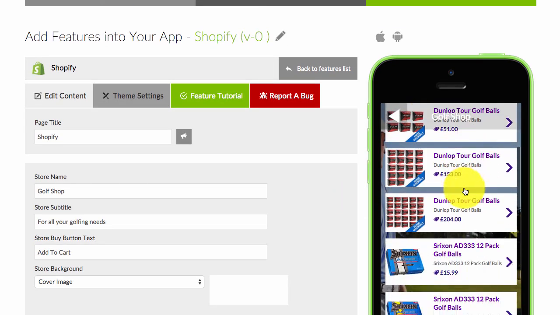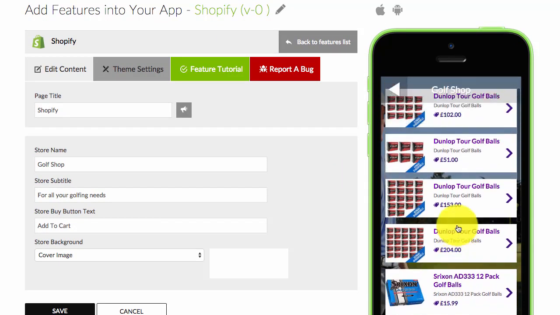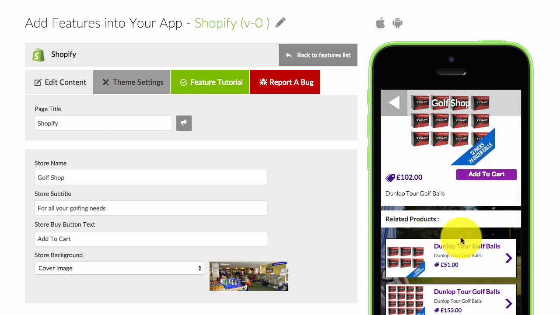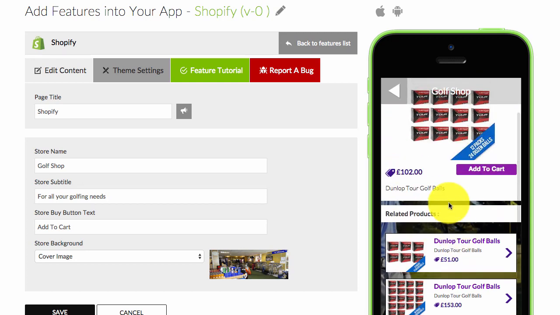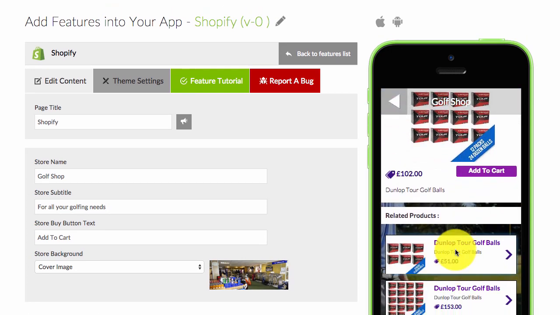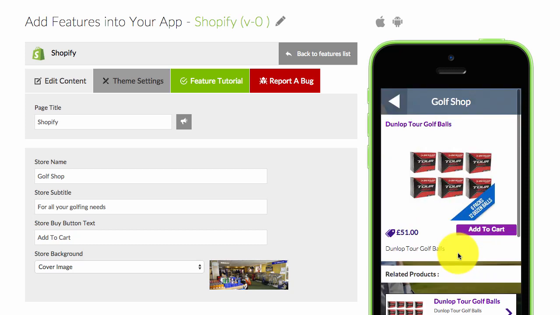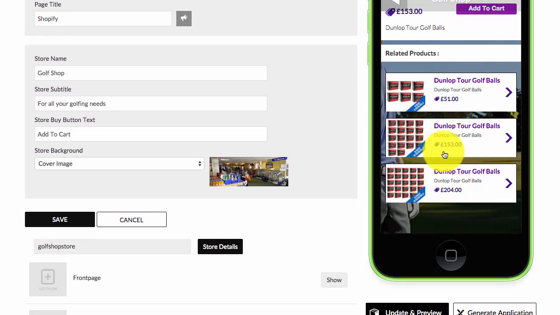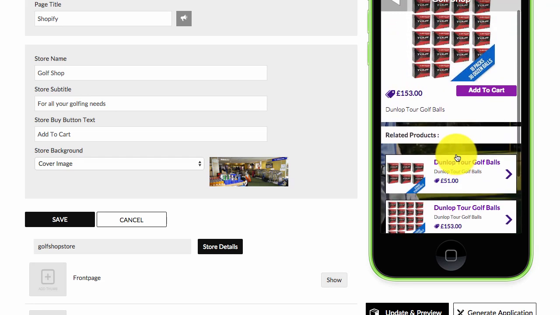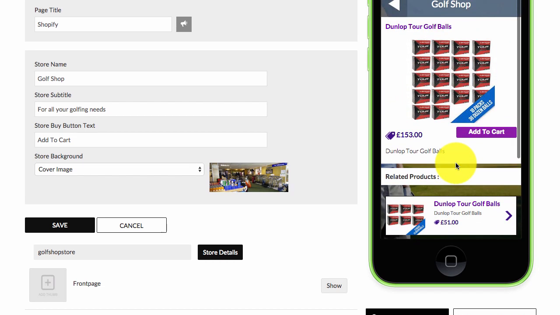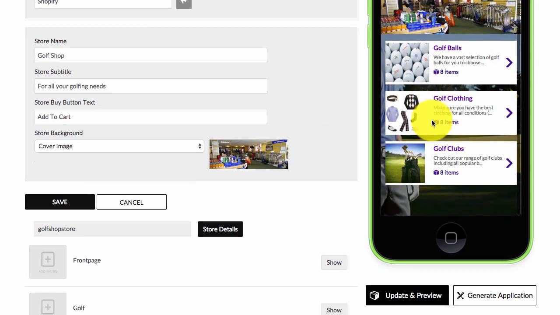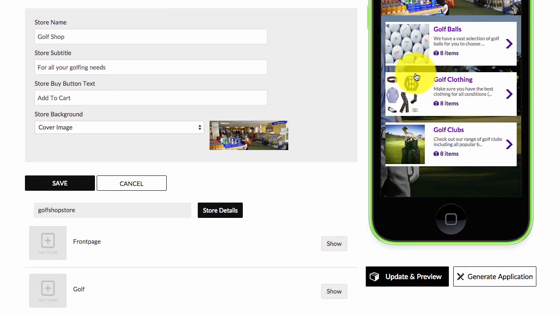And there's a number of things here. So all the products that are in your store will now be in your app. You can see here we list related products as well. So if someone clicks on a related product, it will change. So you may wonder how these are set. Well, I'll discuss that in just a few seconds, but effectively, everything that you see here is set within Shopify.